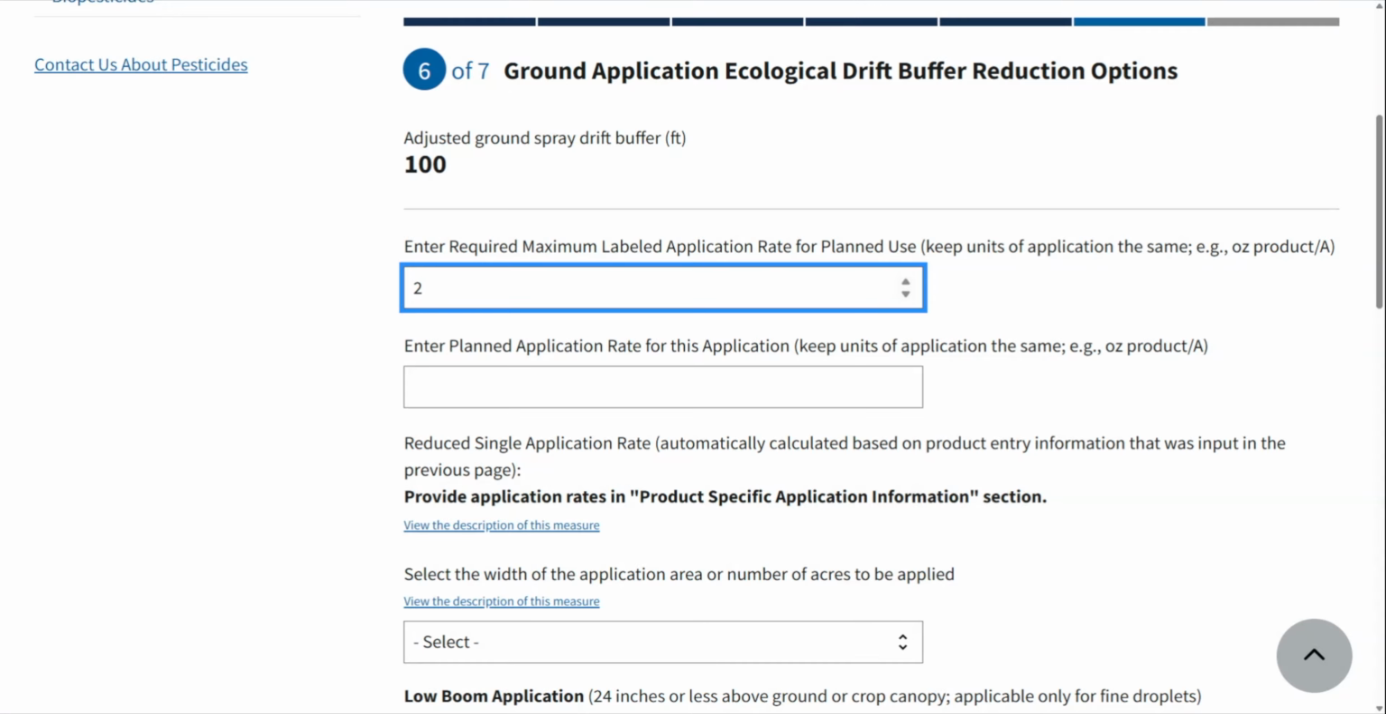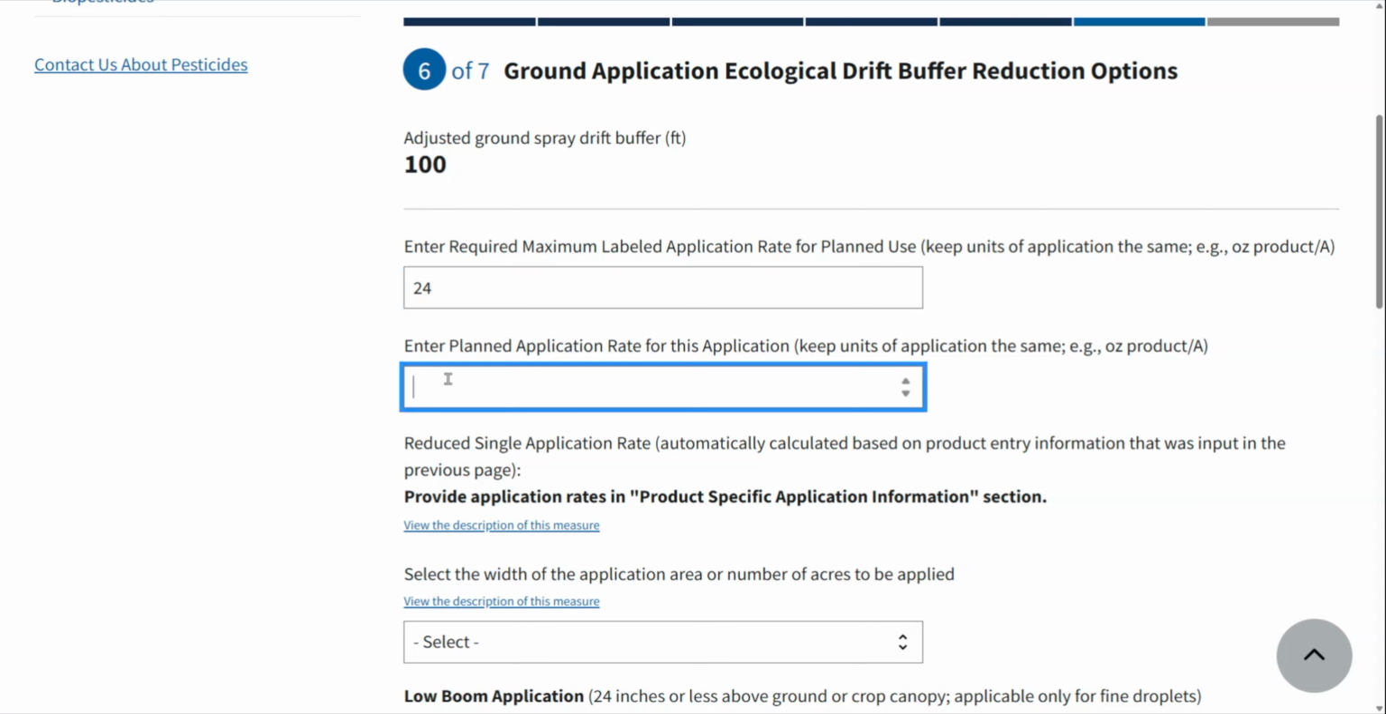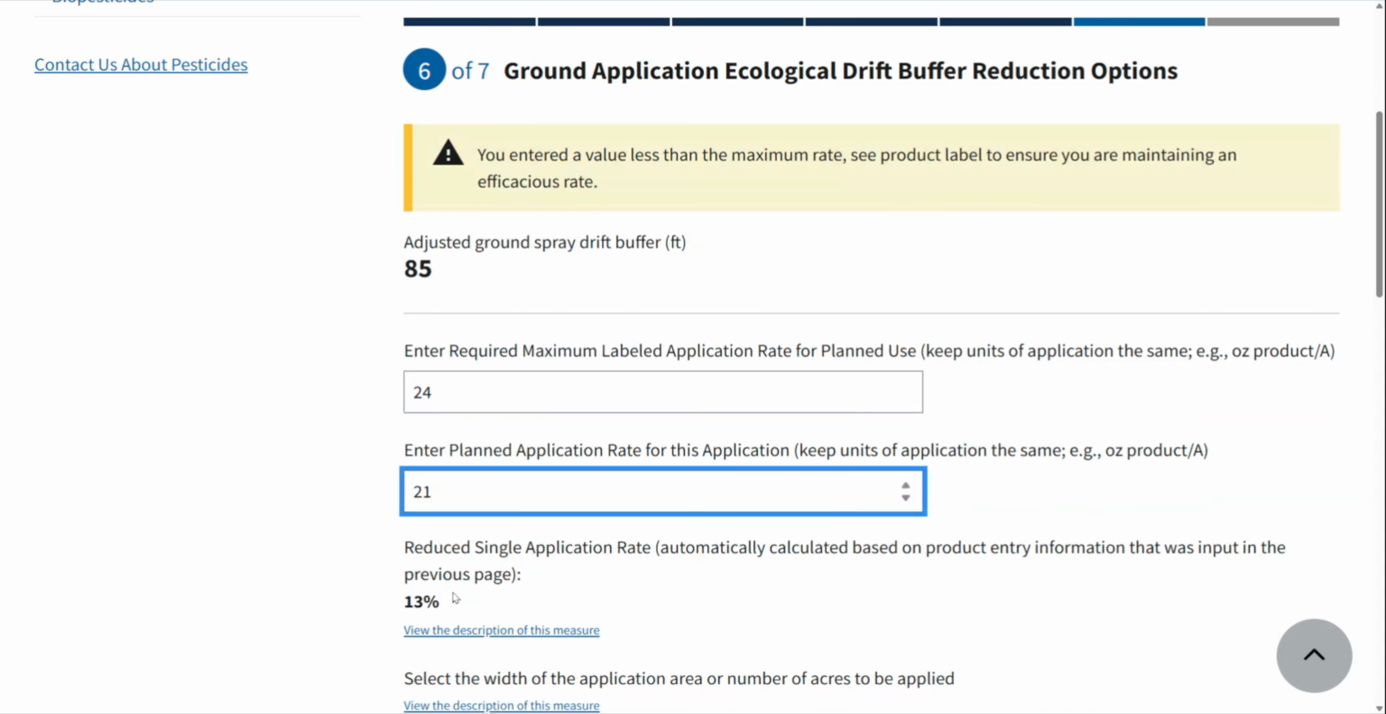Be careful about reducing rates. Again, performance can be impacted and resistance development can occur. 24 ounces is the maximum rate. So if I'm applying 21 ounces, the calculator tells us the percent rate reduction, which is 13%, and a buffer credit equals 15 feet. The credit follows your percentage rate reduction pretty closely.